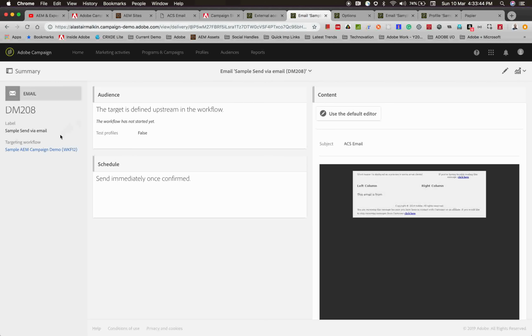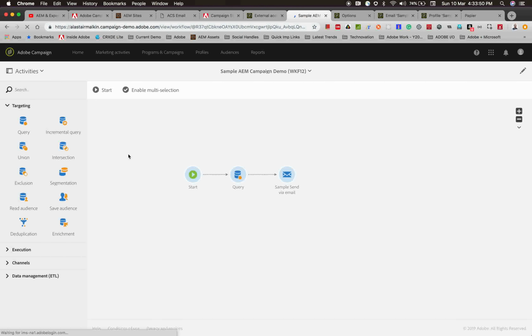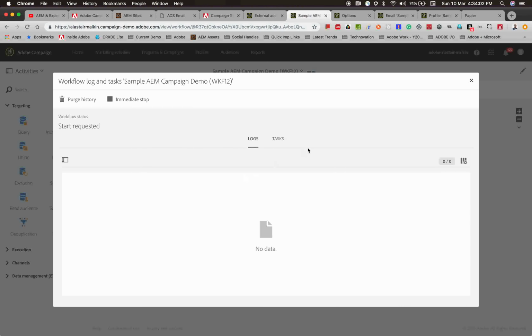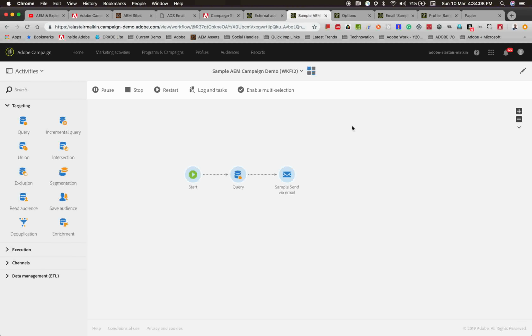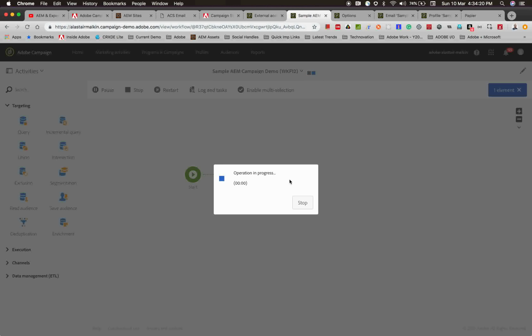Just to send this, I can go back to my workflow. Can you start? And which will showcase the progress. You can also see the log tasks, what is happening. Yep. So one audience is found. Now it is sending the email. Once it is blinking, you can just double click and confirm manually.